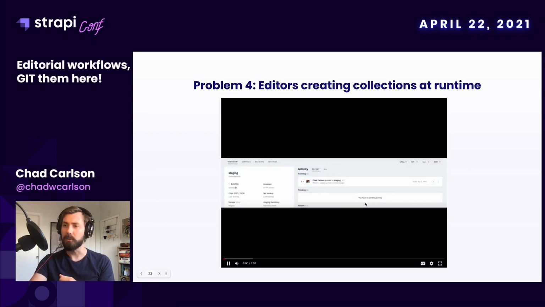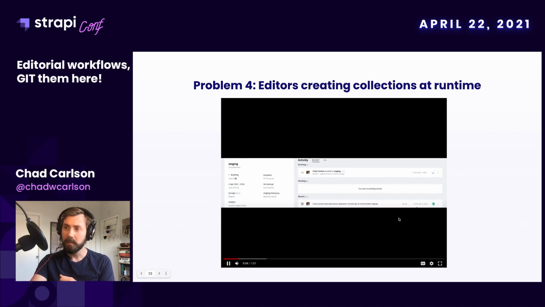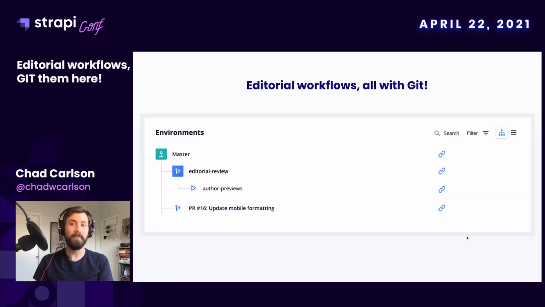I guess I just wanted to show a quick preview of this terrible video. Anyways, it has two components to it: running the actual source operation itself, and then pushing that actual commit to staging. And so, should you do it this way? I'm not sure.